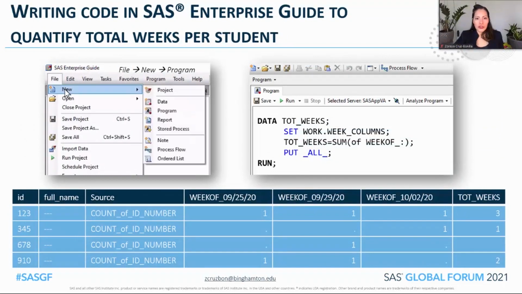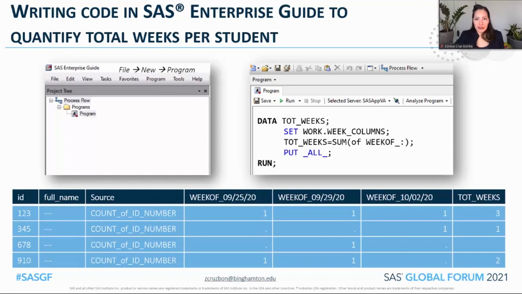Although creating computed columns can be extremely useful for organizing data in very specific ways, sometimes it's much easier to write code. In this regard, SAS Enterprise Guide is flexible enough to allow for this because SAS programs can be written directly from the same process flow.